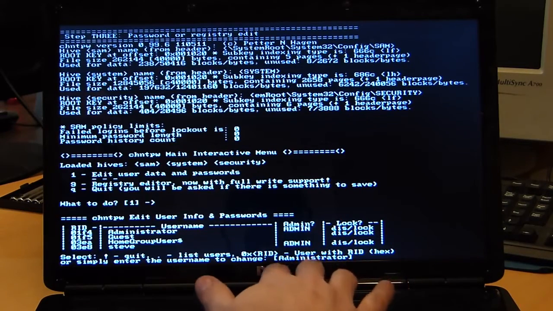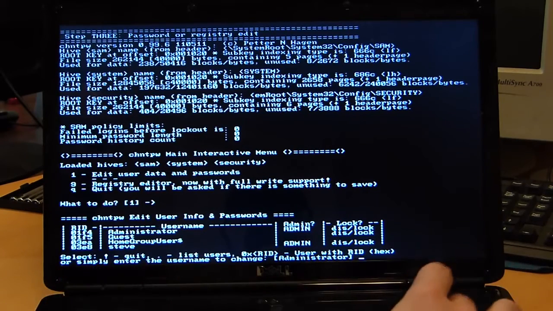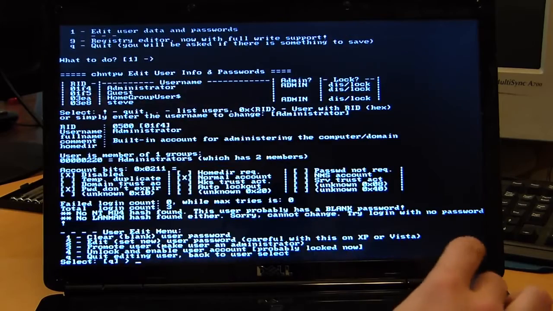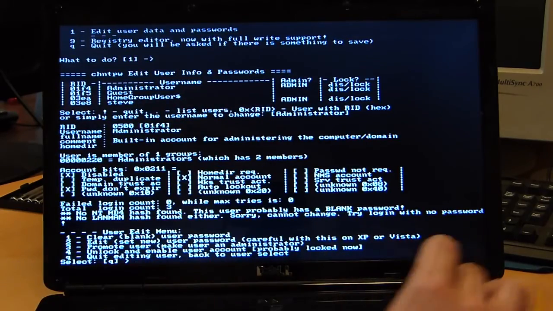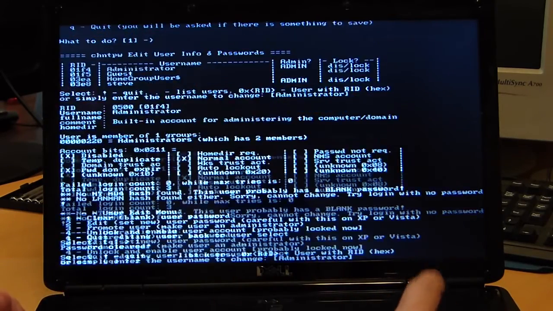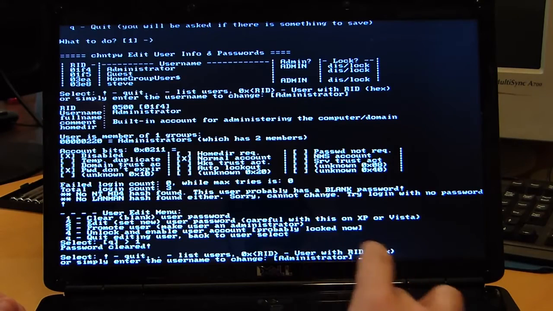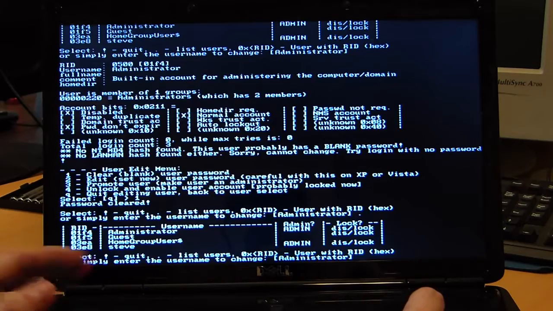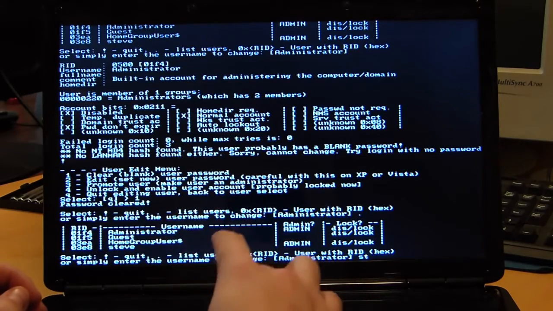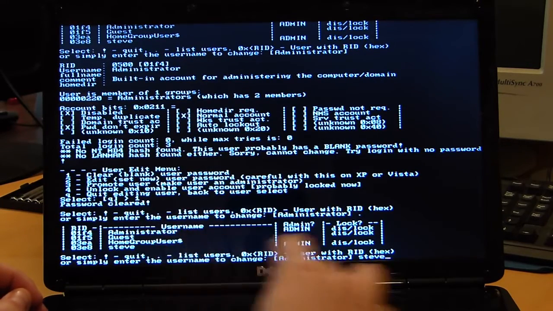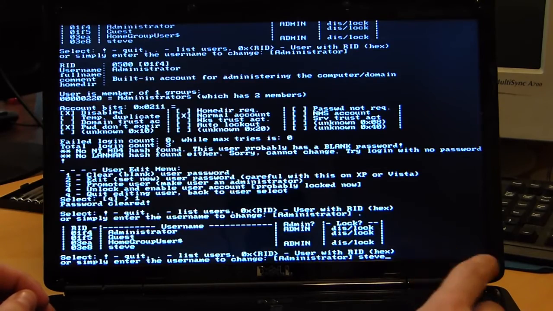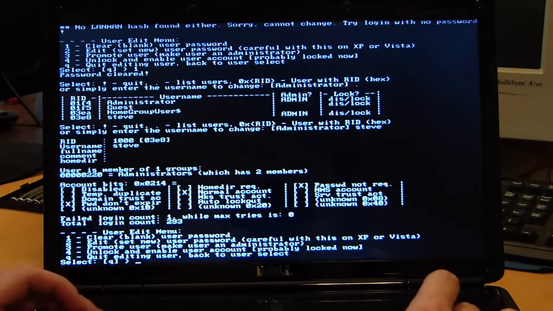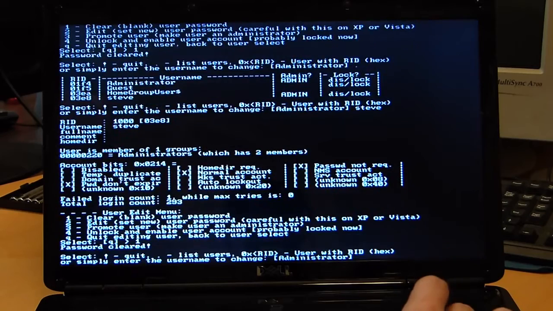So administrator is selected by default, and it's asking us which one we want to do. So let's go ahead and hit enter. Just do administrator. 1 for clear password. Then we'll hit period to list users again. And really the main one we want to do is Steve, because we don't know Steve's password. Alright, so type in Steve, hit enter. Hit 1 again and enter to clear the password. You see it show right here that this password's cleared.